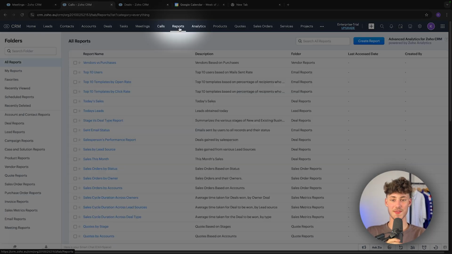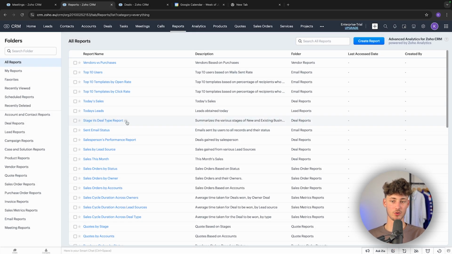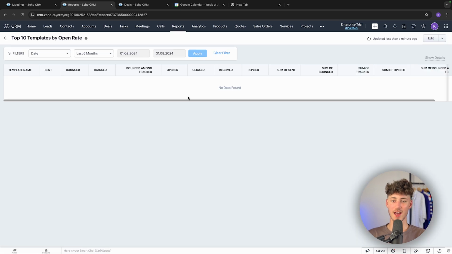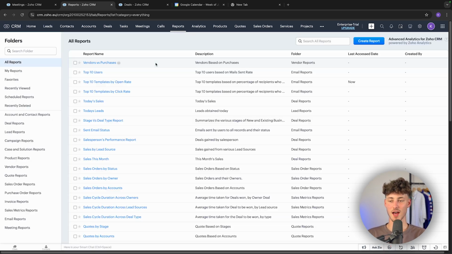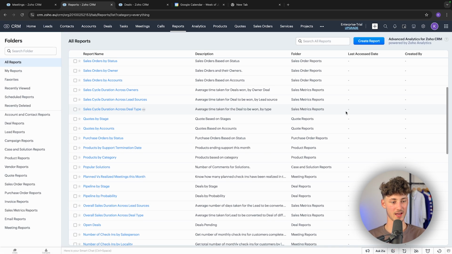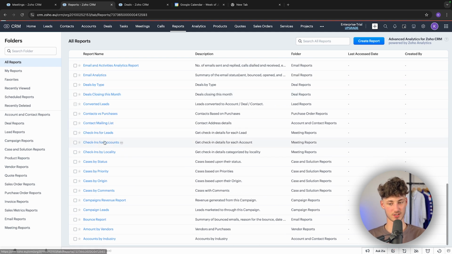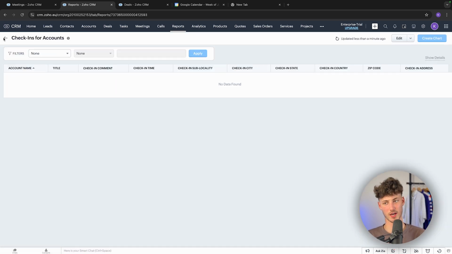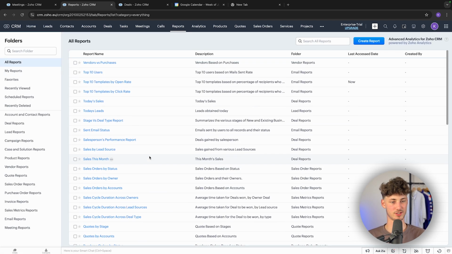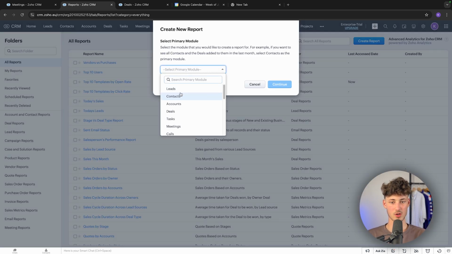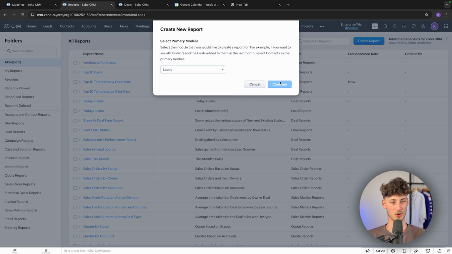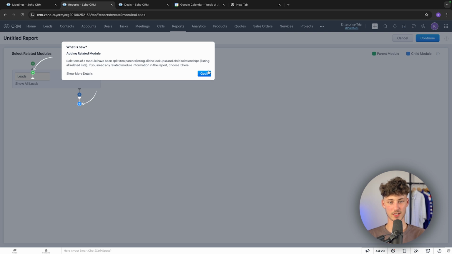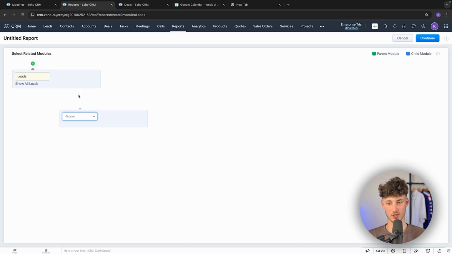Under reports, you can access all of the different reports. So you can open this up, and this is basically just going to be different kinds of reports made by other people. This could, for example, be check-ins for your accounts. This could be all sorts of different things. So you can, for example, also create yourself a report. You can say that this is going to be around the leads function, and we can then add new modules onto this. We can then choose the relationship type and so on.